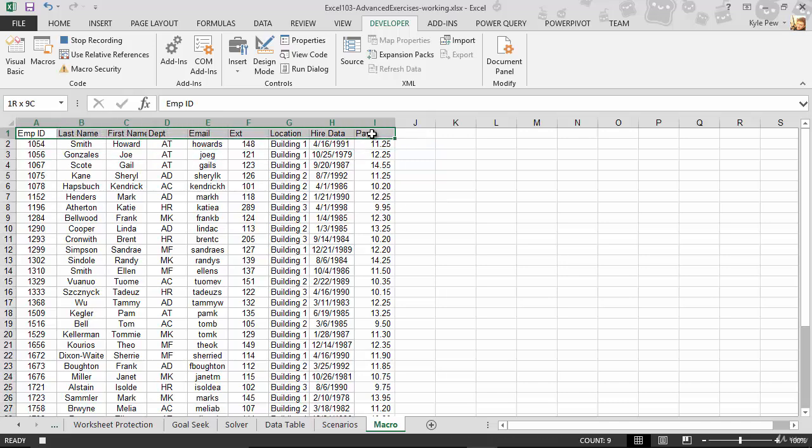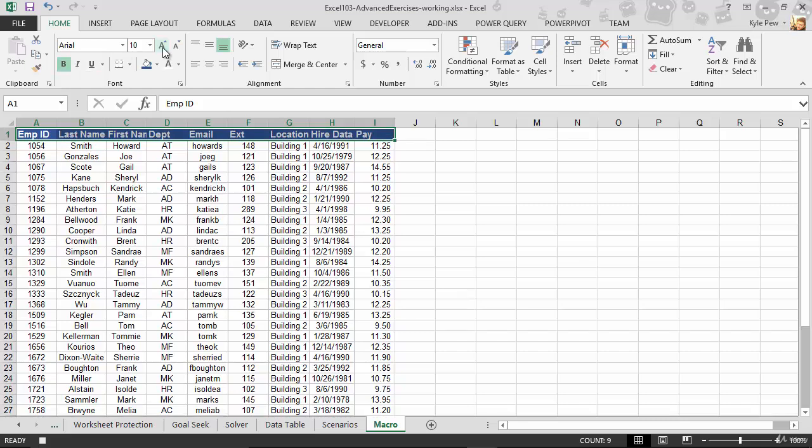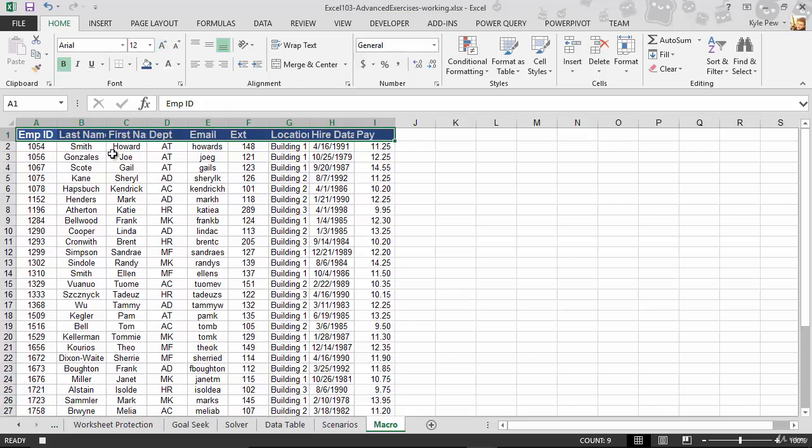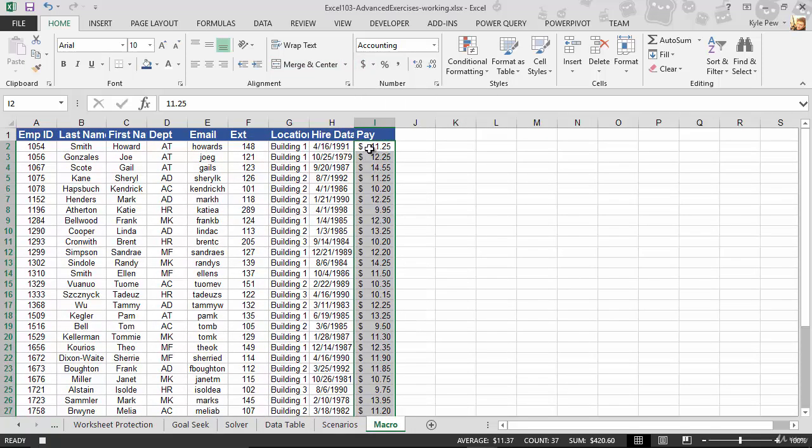Let's grab those headers. I'll go to my home tab and I'm just going to format them. Maybe I'll make them blue, white text, make them bold, a little bit larger in size. That looks good. All right, so now I've got some headers. Now I also want to format the pay rate as currency. So I'm going to select that. I'll grab from I2 and I'm going to do a shortcut key here. I'm going to do Control-Shift down arrow, so it jumps me all the way to the bottom. And I'm going to format that. Go to my home tab. Underneath number, I'm going to turn on the currency symbol here. All right, so now I've got dollar amounts.